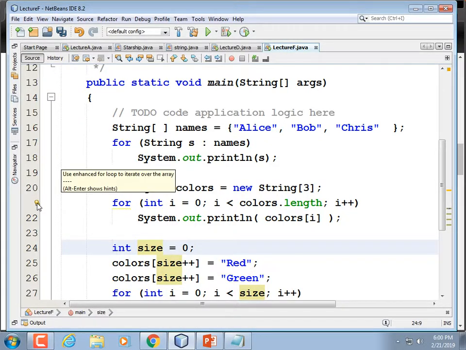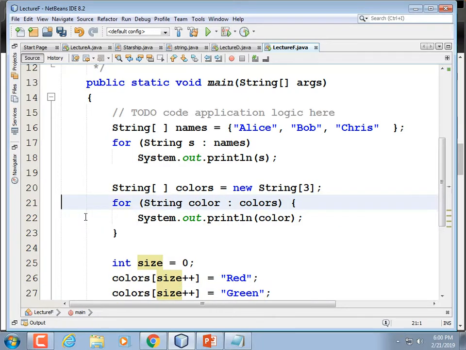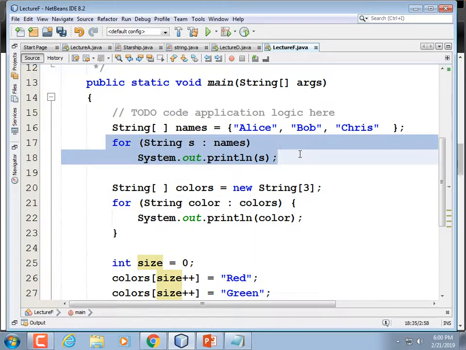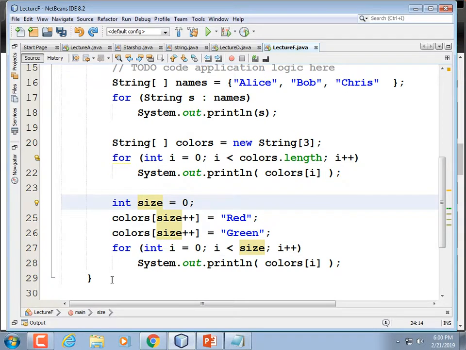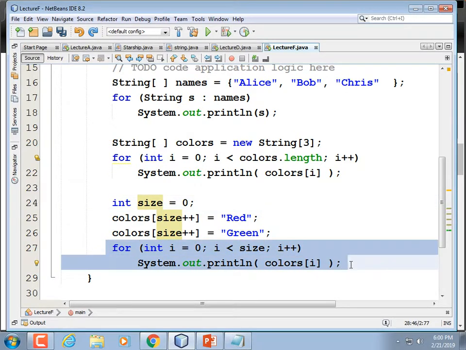Use enhanced for loop to iterate the array. That's not bad. It did this, right? I like that change. I'm going to do it, but I like it. How about this one? Nope, it knows that that one can't be changed. Okay, what I was expecting it to do, it's not doing, which is make a really horrible looking loop. Good, didn't do it. Won't worry about it.